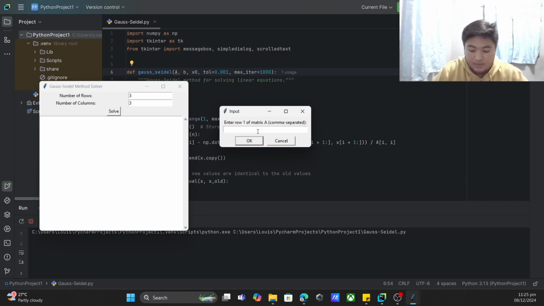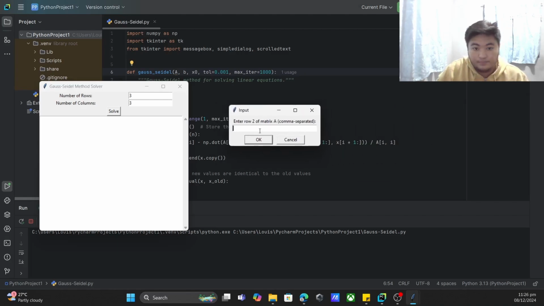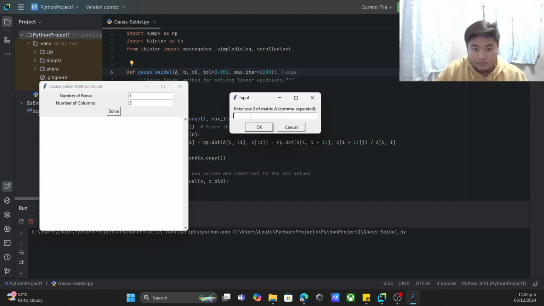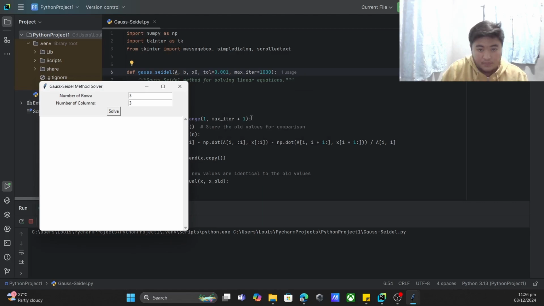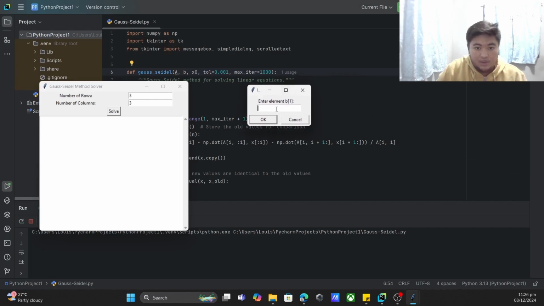So the first one will be 5, -2, then 3. Okay. -3, 2, -7. After you insert the values of that, then here you will enter the vectors of the matrix.